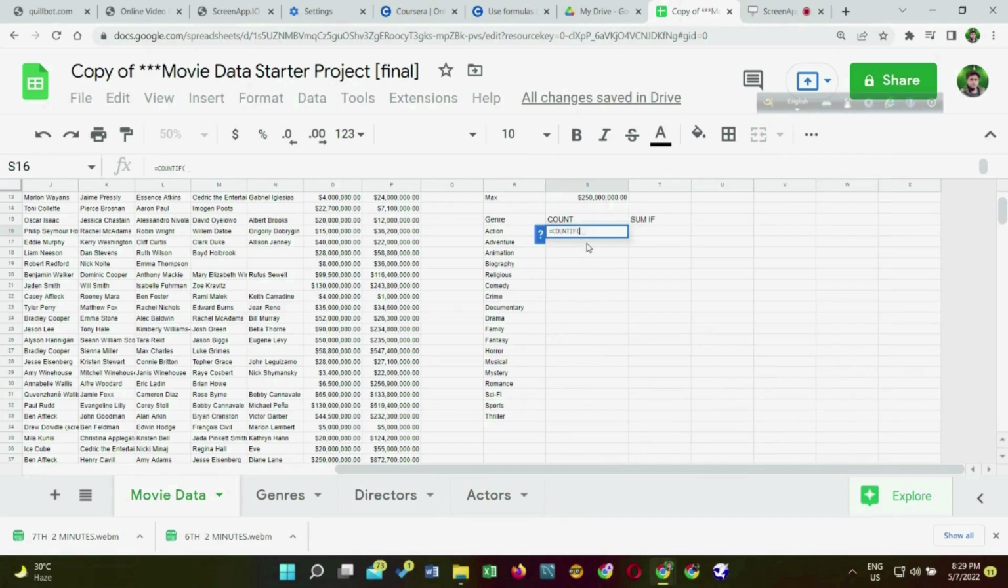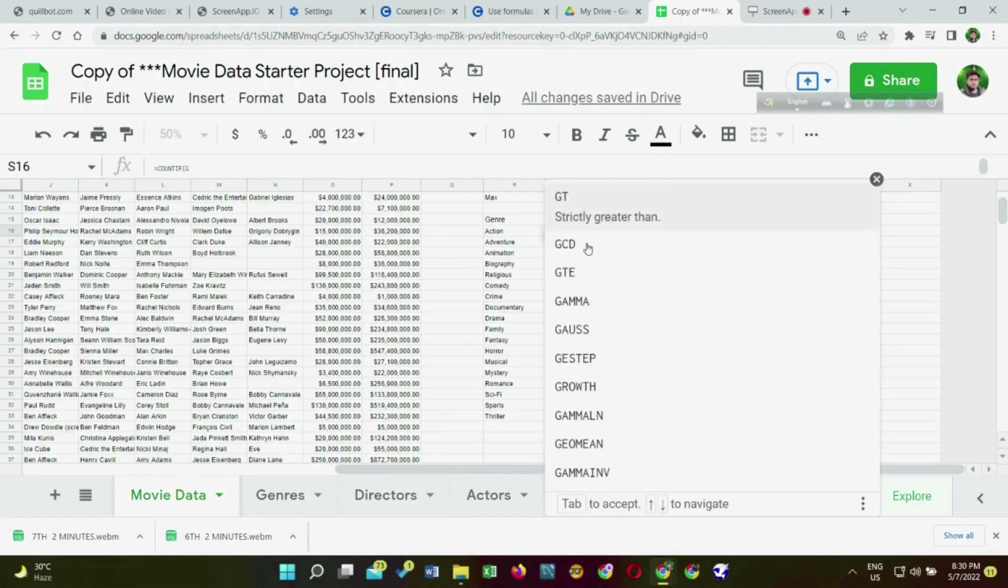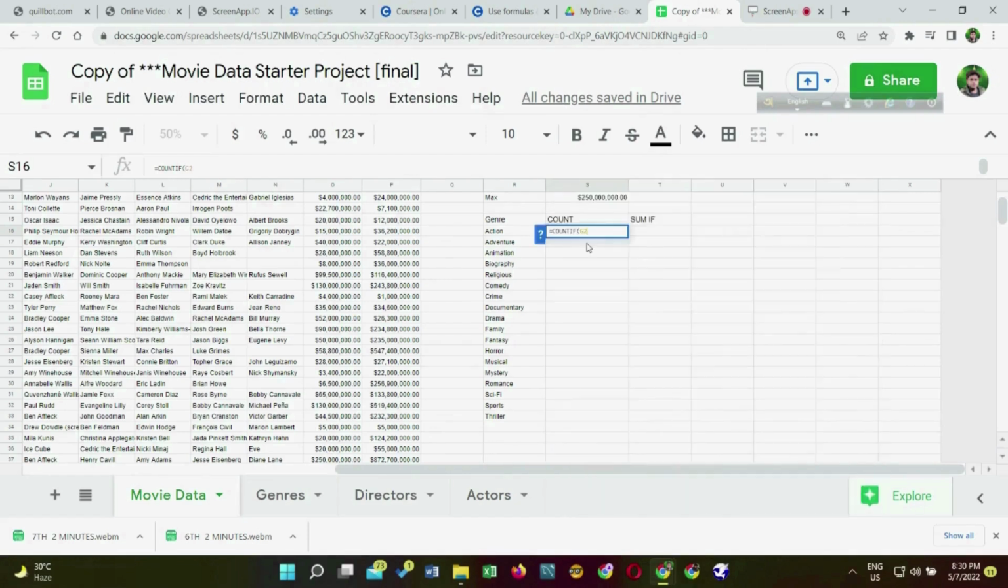After the cell range, we have to add which cell value we are comparing the data to. You can see here. Now let's use the fill down feature to apply the same formula to all genres. Sheets will pull out the unique count of each genre.